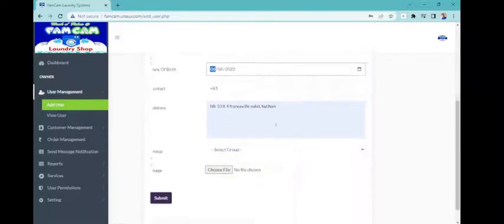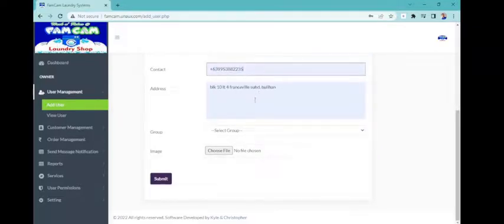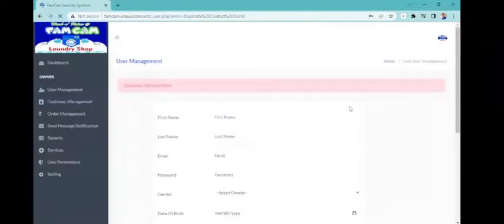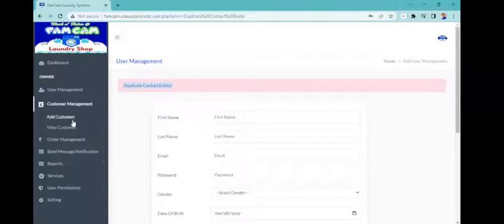then, so this is my number. So select the group manager as of now. And then submit. So in here, we can see that it says duplicate contact exists, and it will not add the data because it is a duplicate.